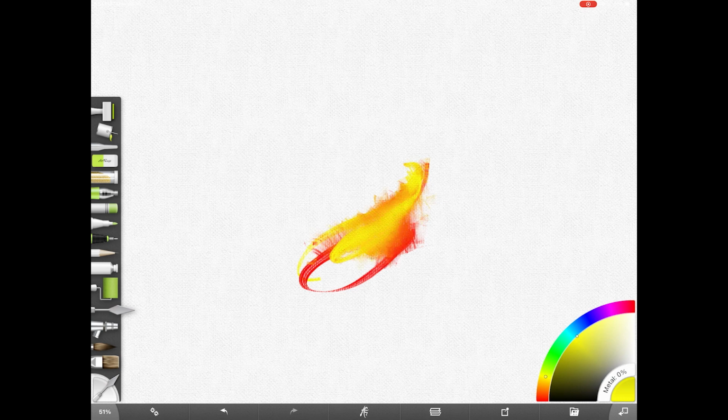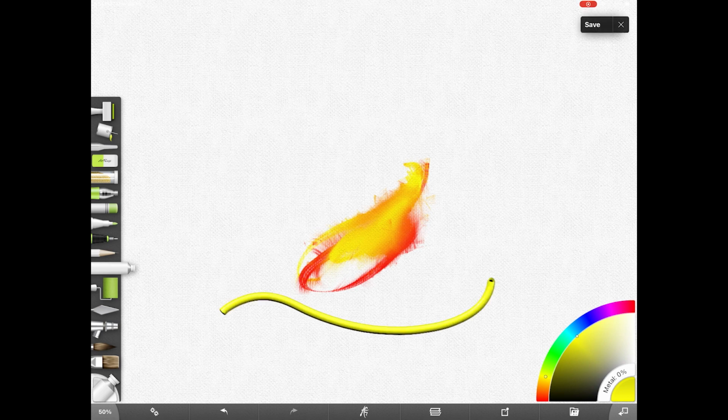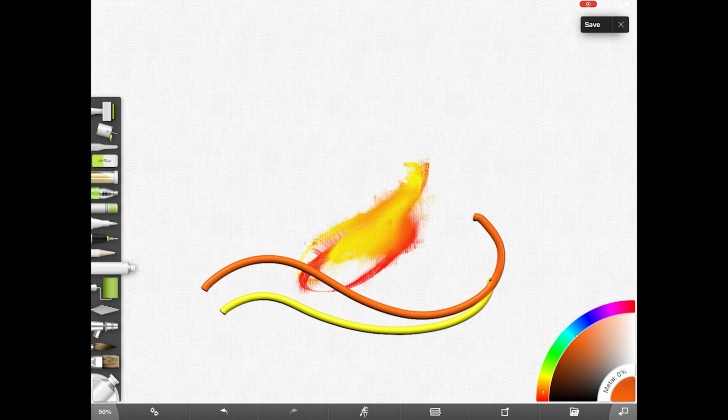As an artist who has used Artrage for almost a decade, I'm always happy to see new things coming out, always happy to see improvements, and especially on mobile where there's just so much movement right now.